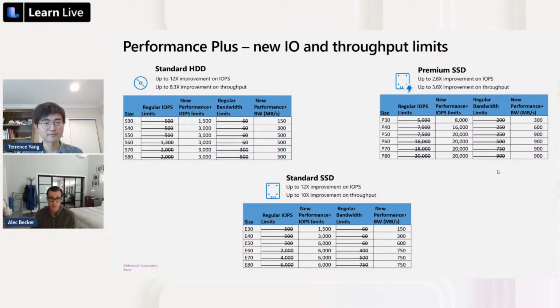So here are our new throughput and I/O targets for standard HDD, SSD, and premium SSD. You can see, like with HDD, you get a pretty sizable chunk of improvement in performance, a 12x improvement on IOPS, and up to 8.3x performance in throughput. Standard SSD, you even get similar performance improvements, and with premium SSD, which already comes with high IOPS and throughput, you get about 2 to 3 times performance improvement on IOPS and throughput.